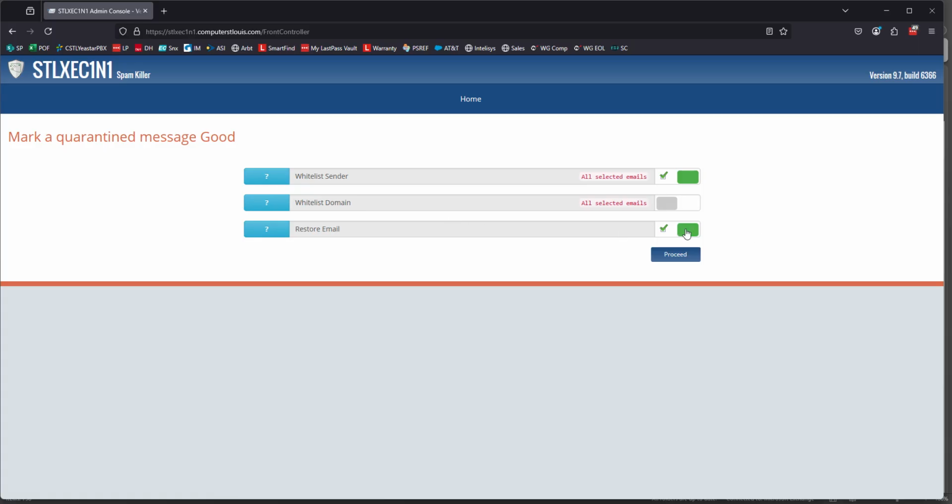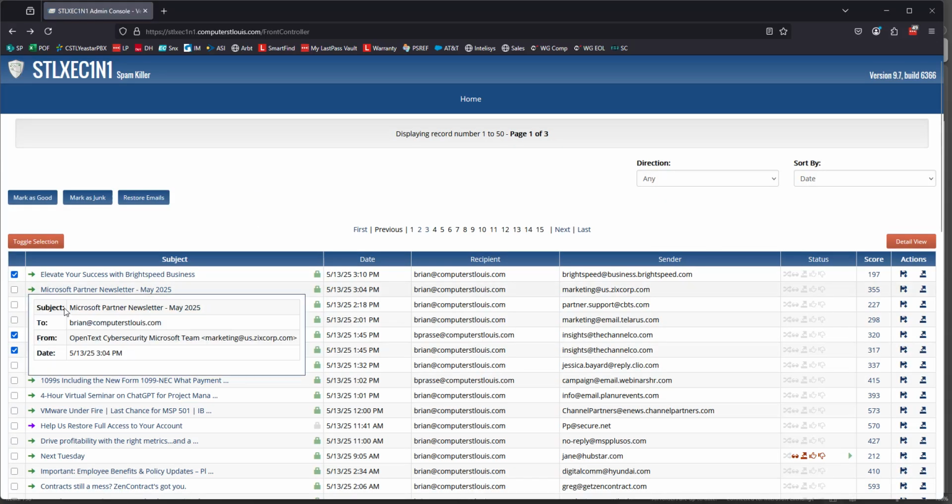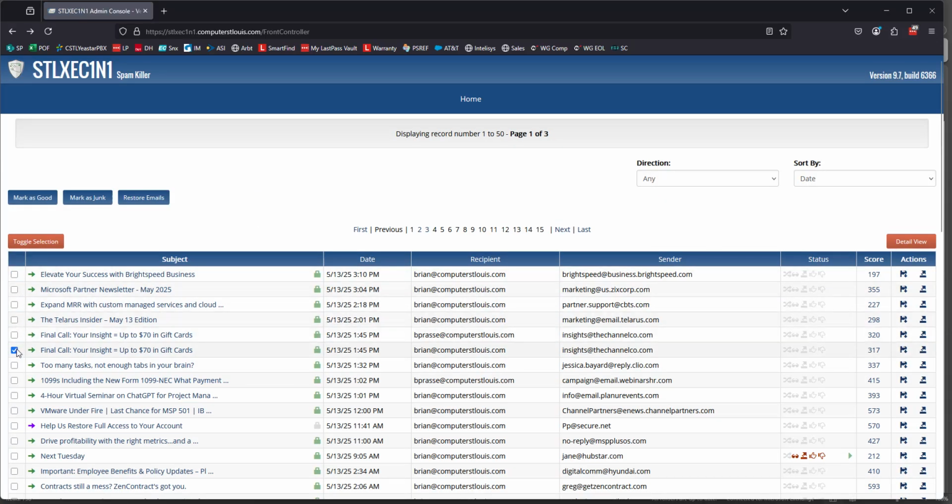And then restore email, you're almost always going to want that checked because that means you're going to get it. You want that email to be released to your inbox. And that's really it.